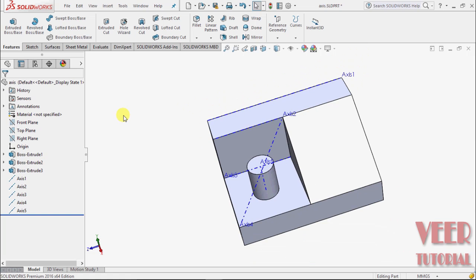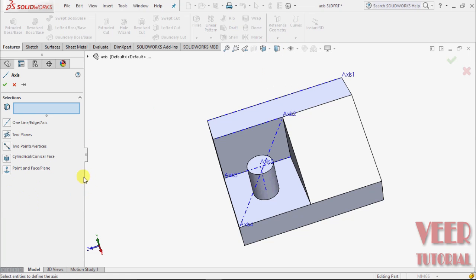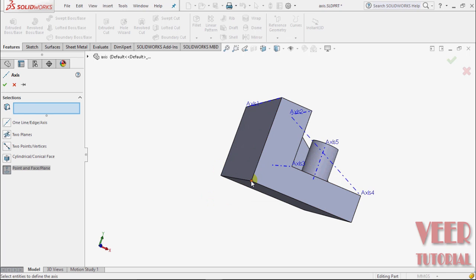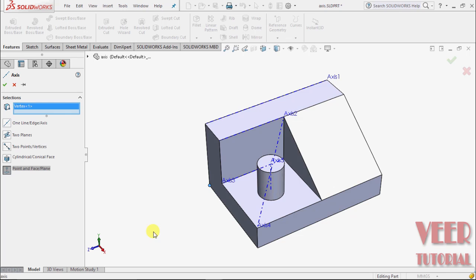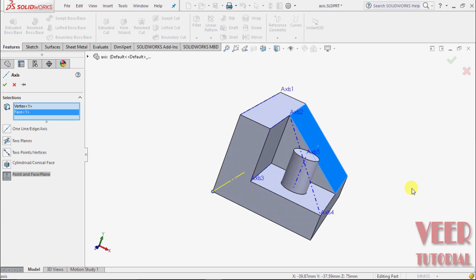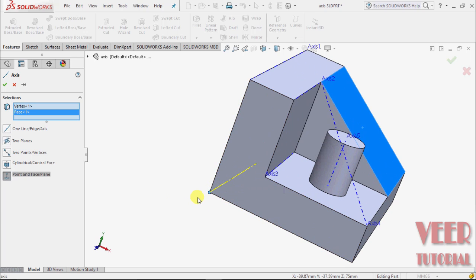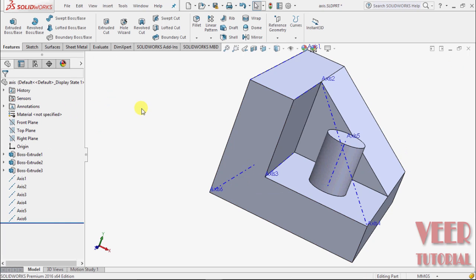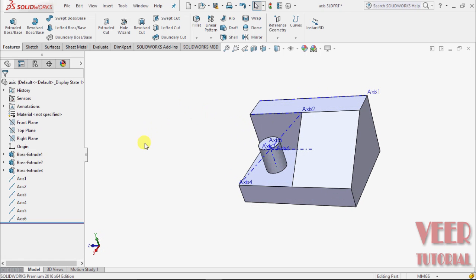The last type of axis we have is the point and face axis. So we can create an axis with a point and perpendicular to any reference face or plane. Select this tool. First we need a point. Suppose I select this point or a vertex, then we need a plane or a face. I select this face and we can see in this preview it is highlighting this axis. Now the advantage of this is that this axis is perpendicular to the plane of this face, and I click OK. This way we can create different types of axis in SolidWorks.